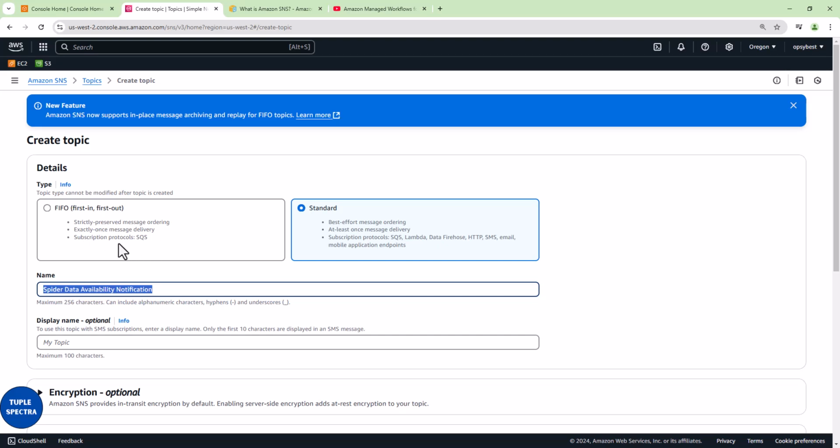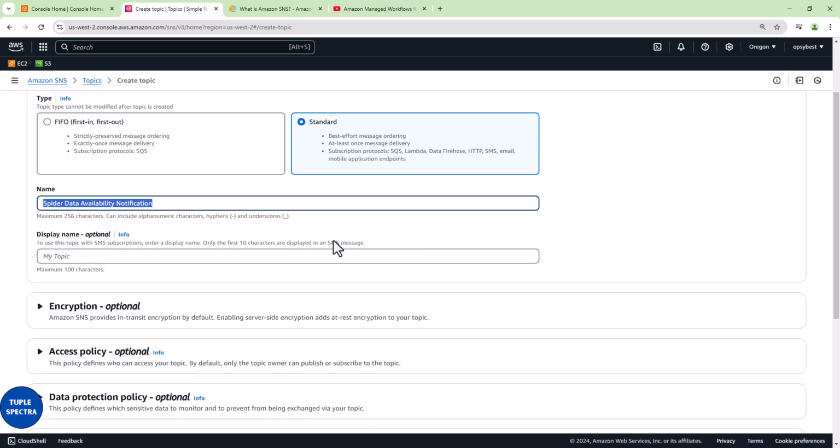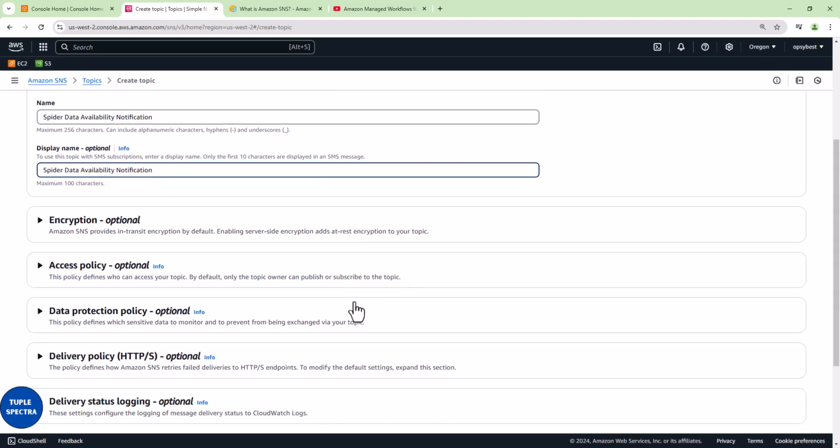And this subscription protocol is mostly used for SQS. But standard right here, you can see it as SQS, Lambda, data firehose, HTTP, email, SMS. So this is what we are going to be using right now. And then what name do I want it to display? It says it's optional, but I can just copy this same name. We're going to keep things very simple.